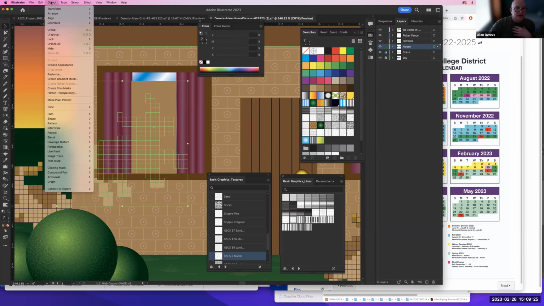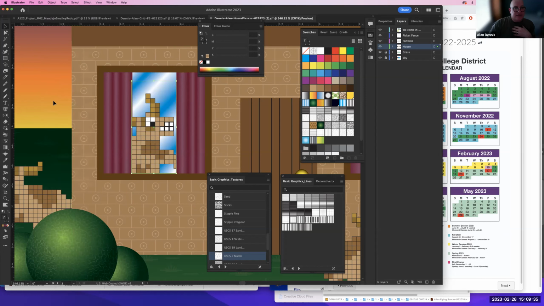Now I'm going to go to Object. I showed you a clipping mask. I'm going to go to Clipping Mask Make, Command or Control 7, and it's going to mask it to just that shape. Mask. So that's fun.